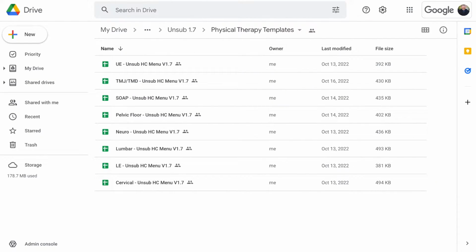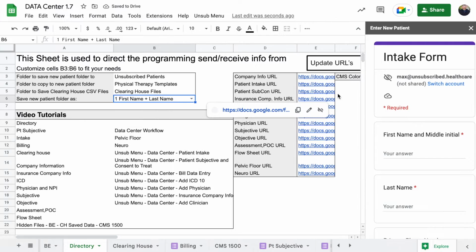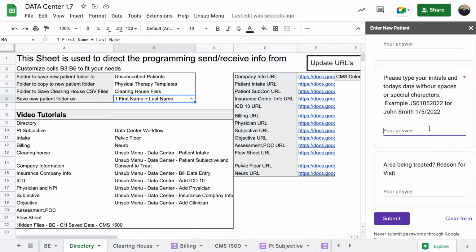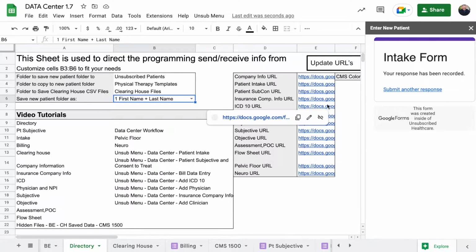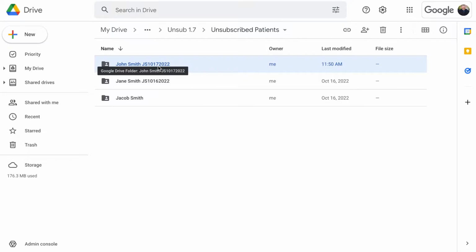And what that will look like if we come over here, go to unsub menu, you can see I have unsub patients. We'll just do a quick one. So when I say John Smith, and then come down here, you can fill in all these things. These things fill out the CMS 1500 form, which is important for later on. But we just do JS. It is 1017. 2002. So we click submit, and then you'll see it's thinking, that little green bar. Form submitted.